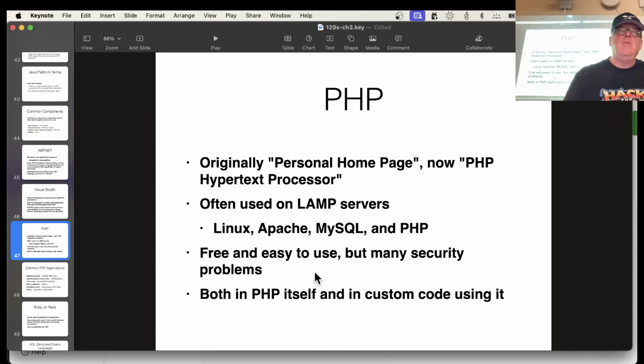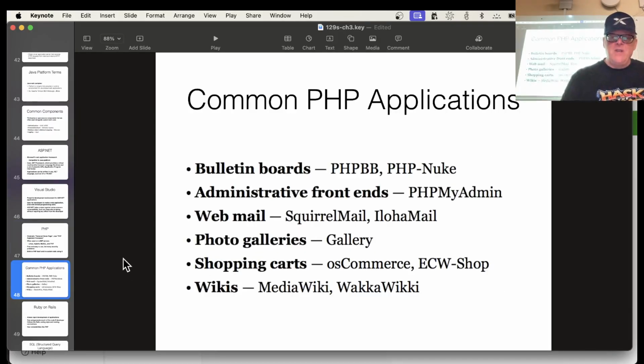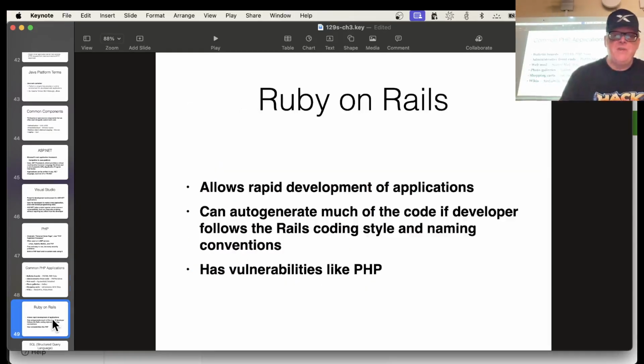There's a famous web platform that runs on PHP that has an endless series of vulnerabilities. Here are some examples. PHP Nuke, PHP BB, PHP MyAdmin to administer it, and some mail and shopping carts and wikis and so on. There's a lot of PHP-based code out there. It's going to be used by blogs and smaller websites.